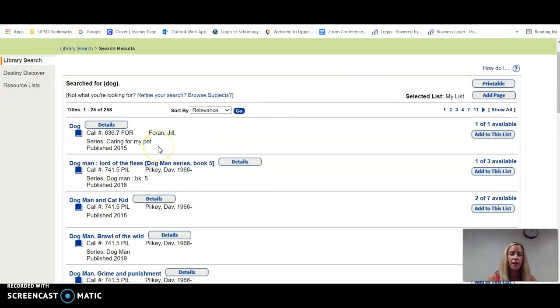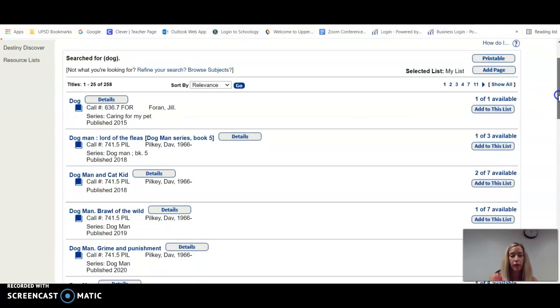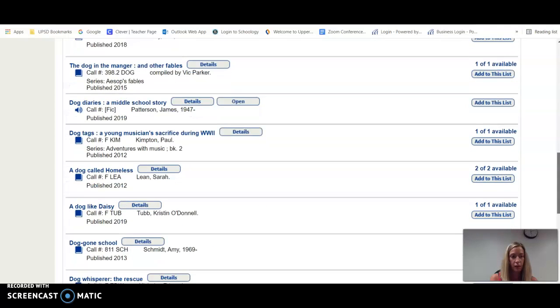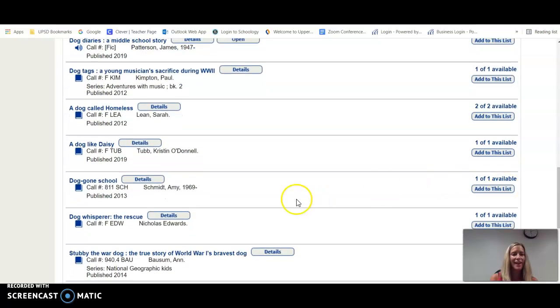So you will have to decide if you're looking for a fiction book, if you'd like a story about a dog, or a nonfiction book, if you would like to learn more about dogs, and decide what exactly you are looking for. So some things that came up were Dog Man, those are graphic novels, lots of Dog Man, and a couple of fiction books. I know that they're fiction books because in the call number they have an F, so those are chapter books.